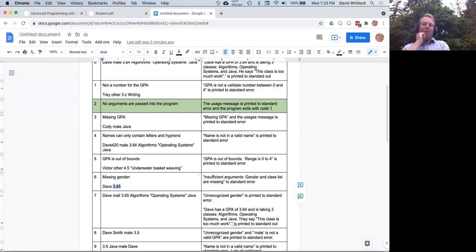Some of these answers in IM are interesting, right? Someone says, oh, no, it should be an unrecognized gender, right? And then someone's like, well, how much work do you want to do for the user? And yeah, I'm inclined, because I'm lazy, I guess, to just always assume that the second argument, whatever it is, is going to be the gender. So then this really becomes an unrecognized gender, a gender that looks like a GPA.